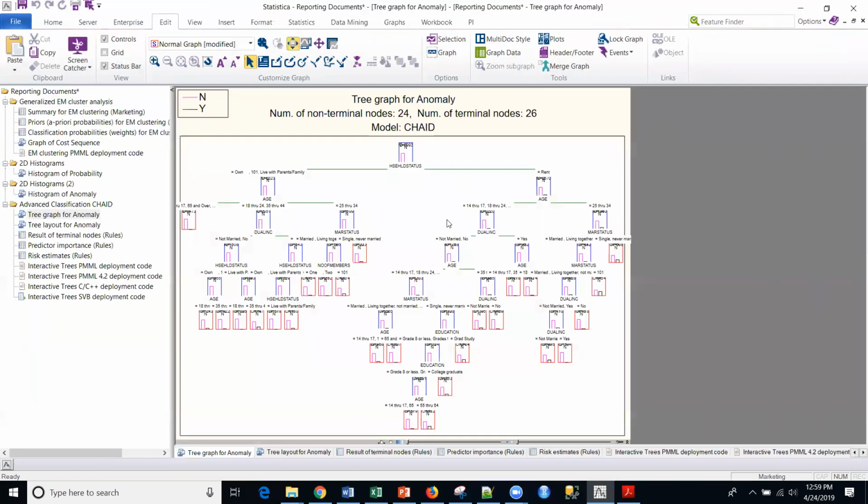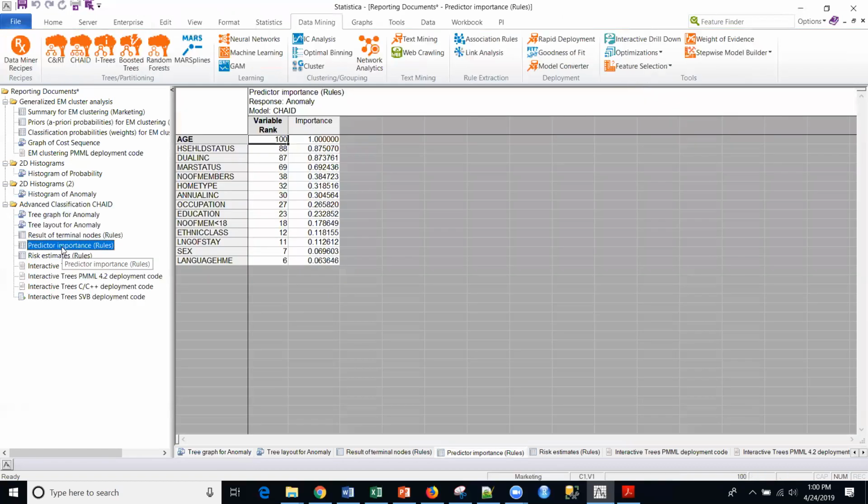I know this is really small, but one of the things I could do here is look at what tends to bubble from the top. If I look at the no's versus the yeses, the first split is household status. And then I move on the right to age, whether it's dual income or the marital status. I can basically break this down into decision rules, and I will look for purity to try to separate those anomalies versus non-anomalies.